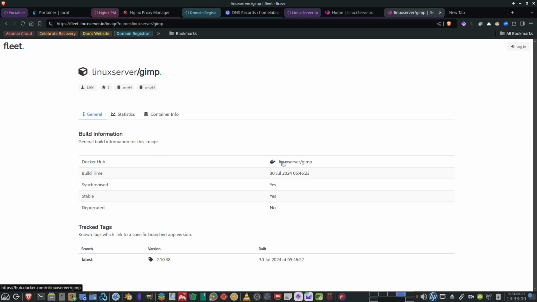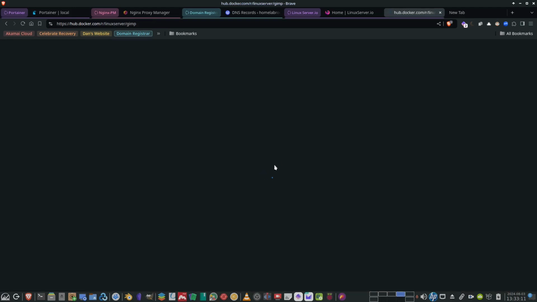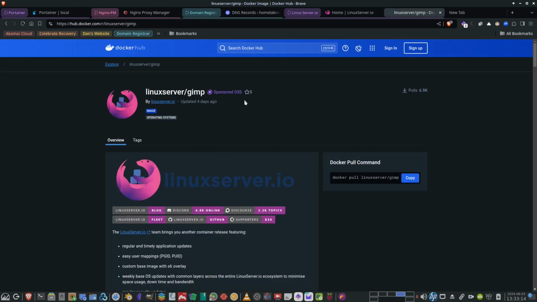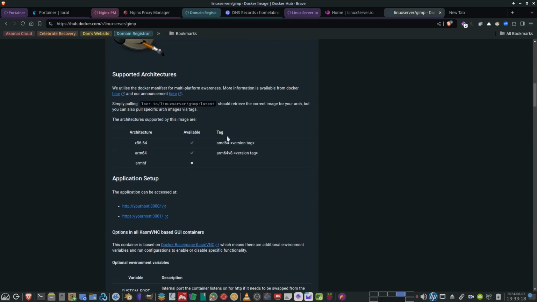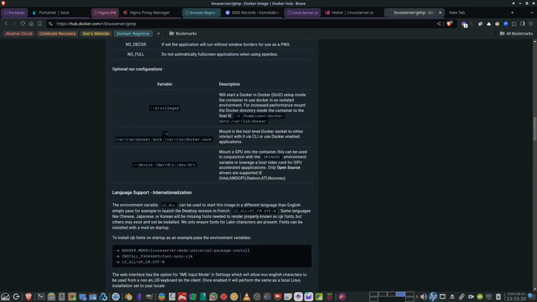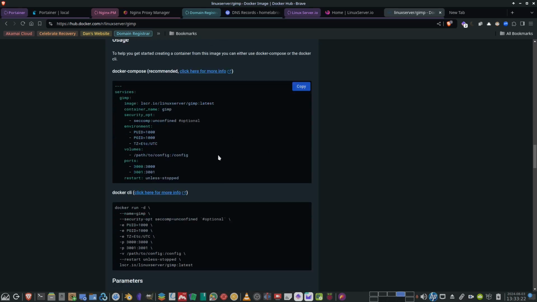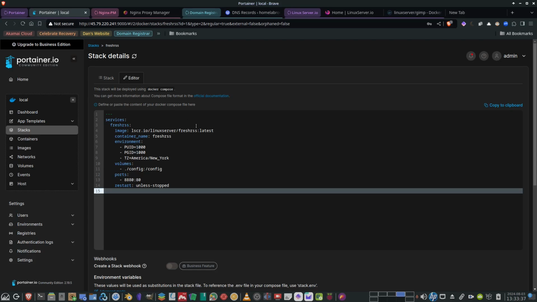I'm going to go to the Linux Server GIMP and open up that page, and this is the page for GIMP. I'm going to search to see if there is a Docker Compose image for it. And there is, right here. So I'm going to go ahead and copy that image. This is the image that would be embedded in the Docker Compose.yaml file if you did this locally in your system. I'm not doing that. I'm using Portainer to do it. So I've got a leg up on that.